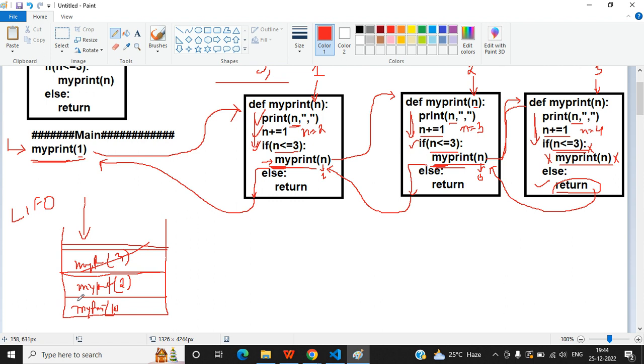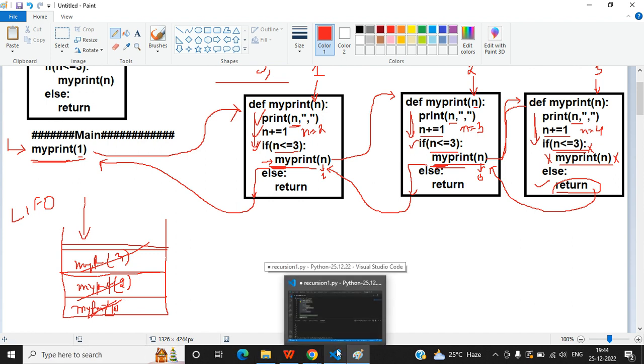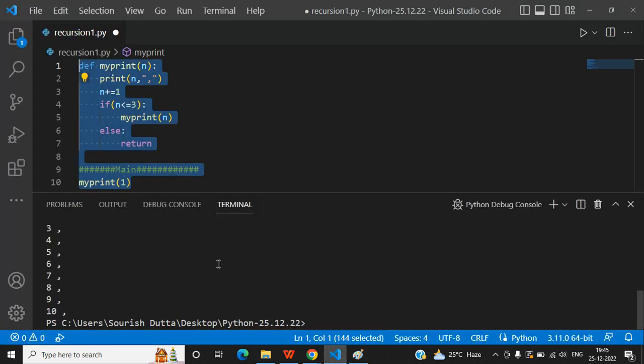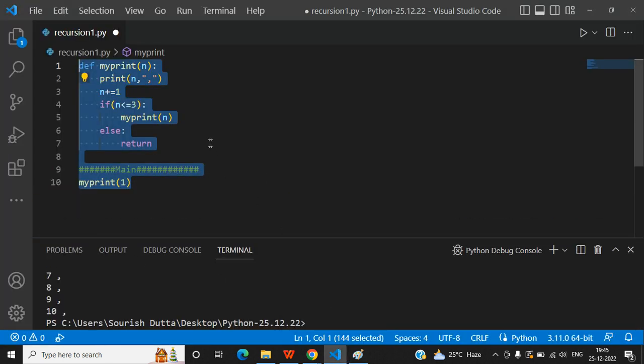Okay, then this will be returned. See, this is returning. Then this function will be returned. Hence the stack is empty. Now when the stack is empty the program will terminate. Okay, so this is the way how recursion takes place in programming. And for that recursion we have to write the code. Now this is a direct recursive function call, meaning my print is calling itself. So you can use the term direct recursion with this function.